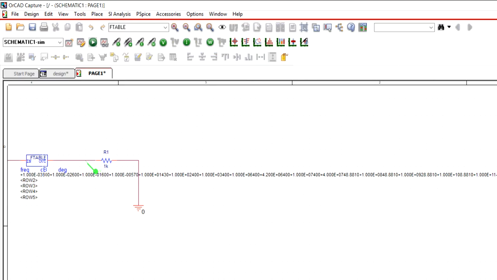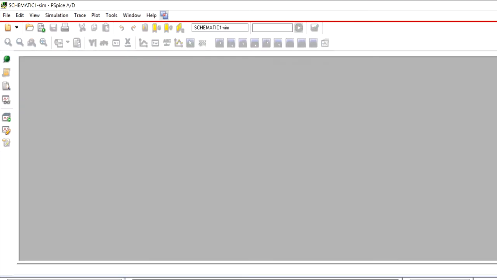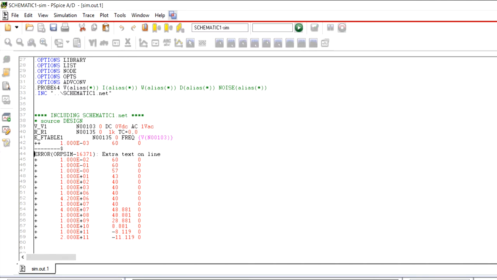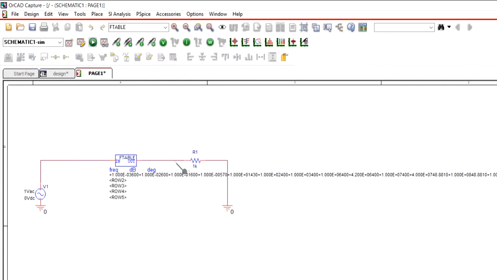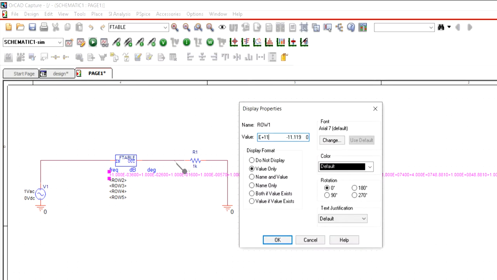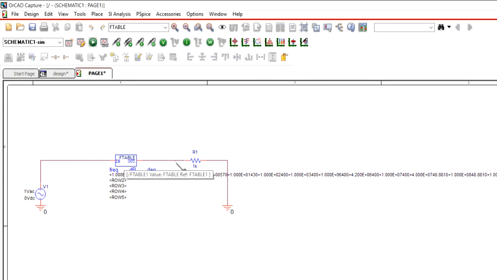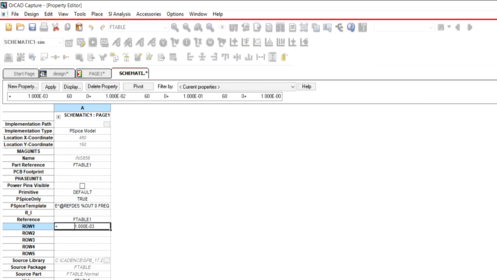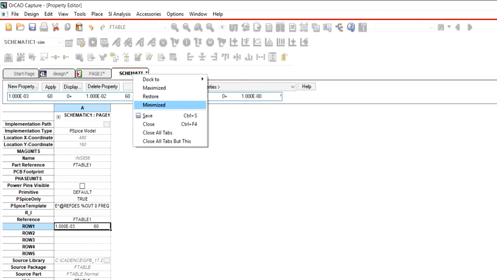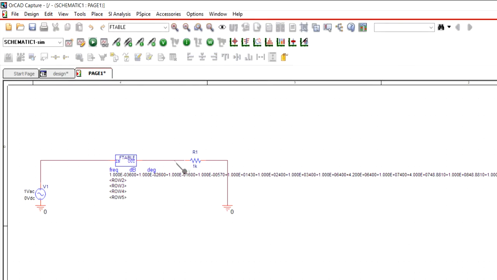Okay, so now if I simulate, we can see here we have an error. The error is this double plus. So we come here inside of the table. Okay, that's the first plus. So what we have to do is just this. The first component must be without a plus.